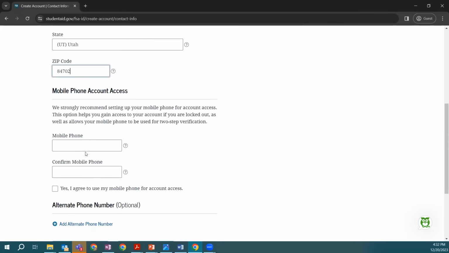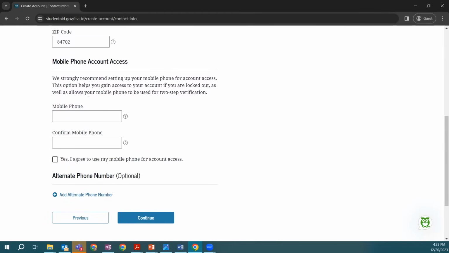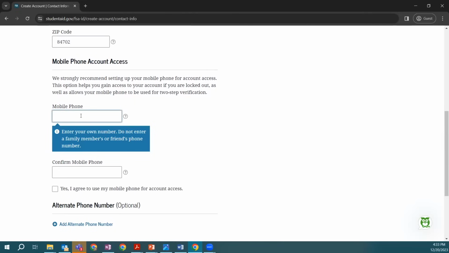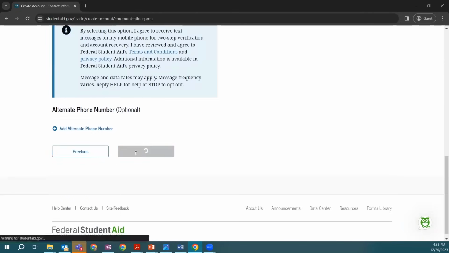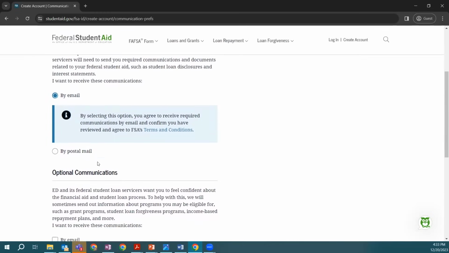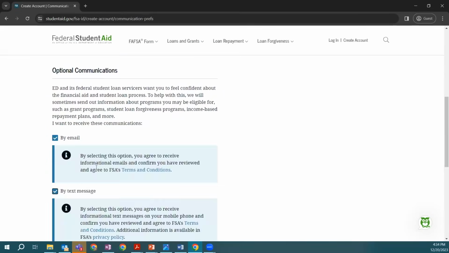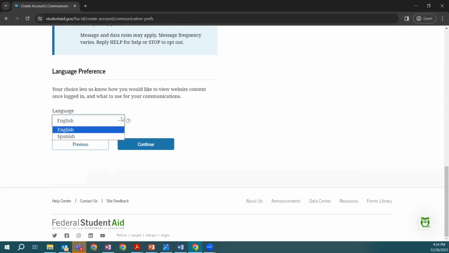Beneath the address section, you'll provide your mobile phone number. This is highly recommended for enabling two-step verification, streamlining your login process. Each time you access the website, a verification code sent via email, phone, or authenticator app will be required. You also have the option to select your preferred language.